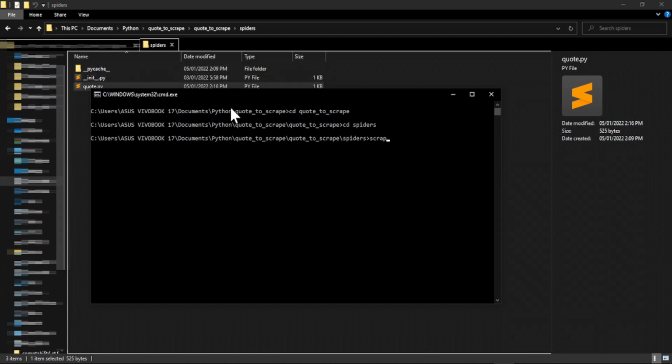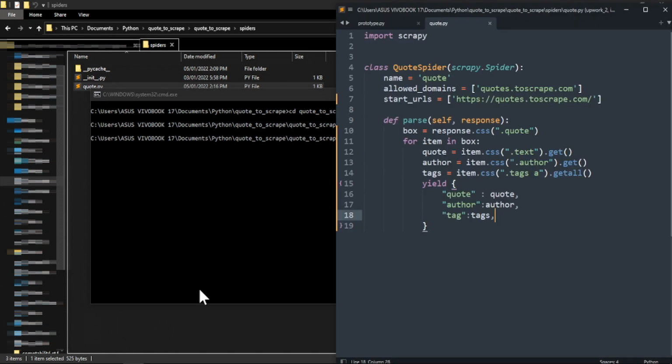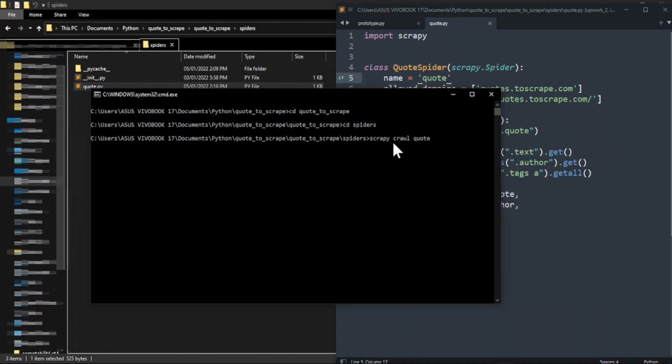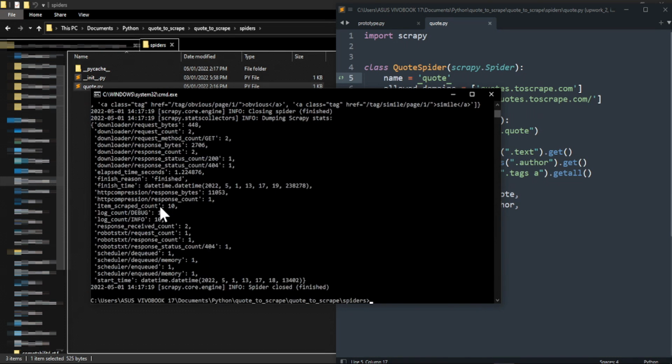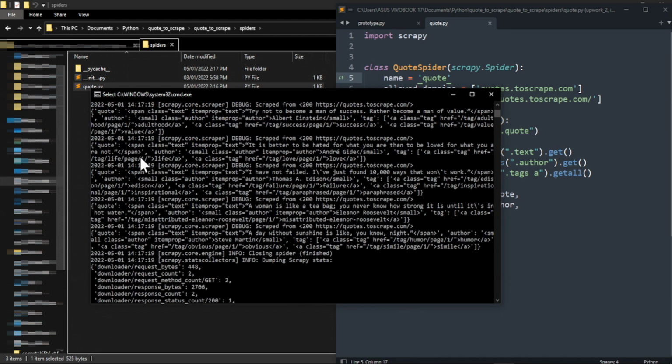Now I can do scrapy crawl code. Why code? We took it from the name here. If it's called main, you should write main here, but it's code, so write code. Let's wait a little bit. We get item scraped 10. Okay, let's see. Oh, we get tags, which means we forgot to write the text.